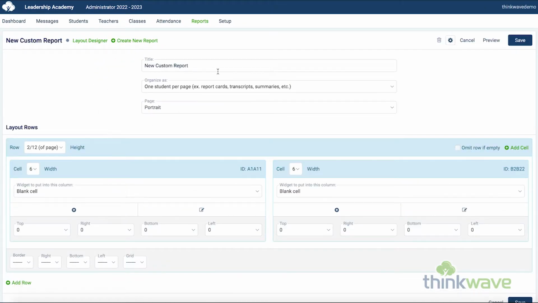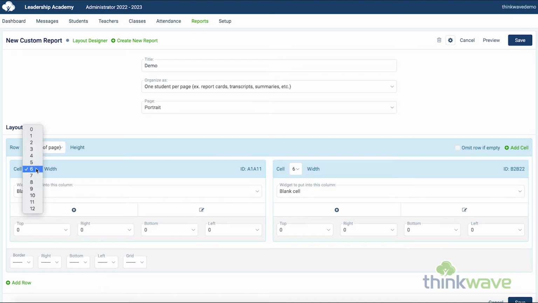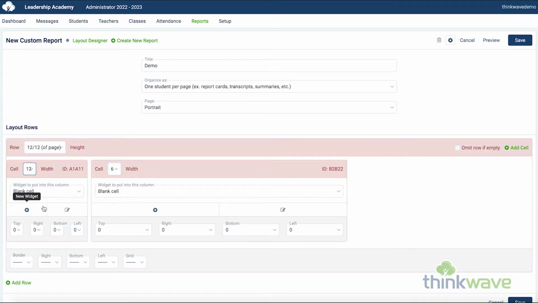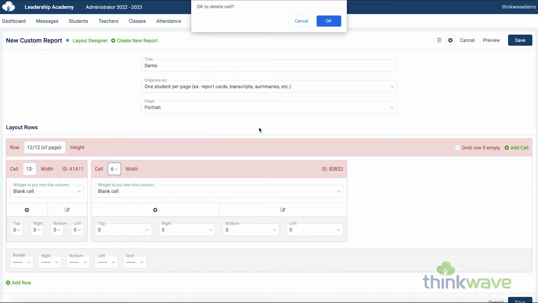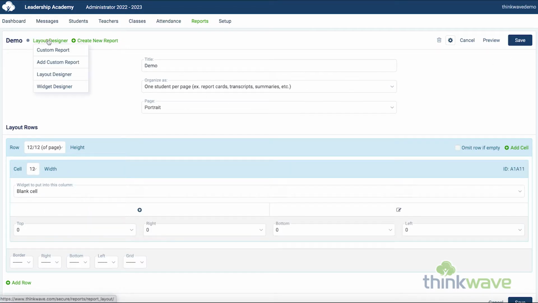And let's call this Demo, and organize it as one student per page. The layout is divided into 12 segments, but for this, we'll use it as a quick reference. So make it 12/12 for the row and the cell 12. You'll have to make the other cell 0, which will prompt you to delete it. Then click Save.